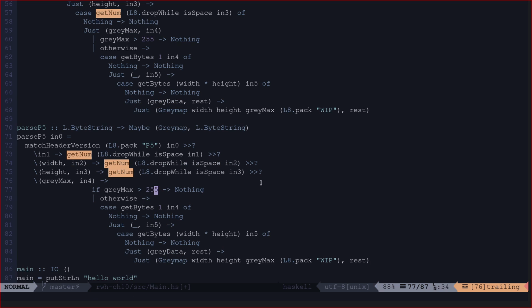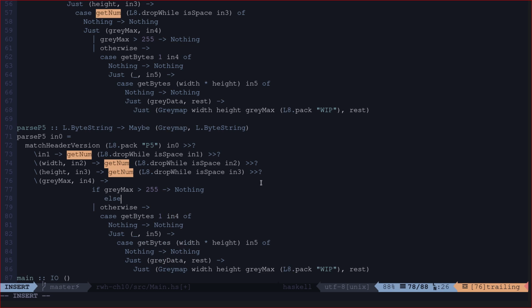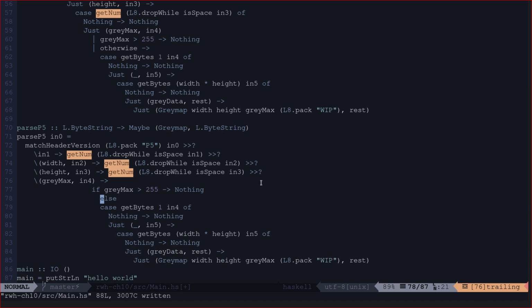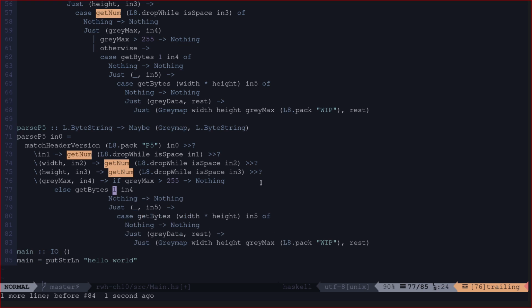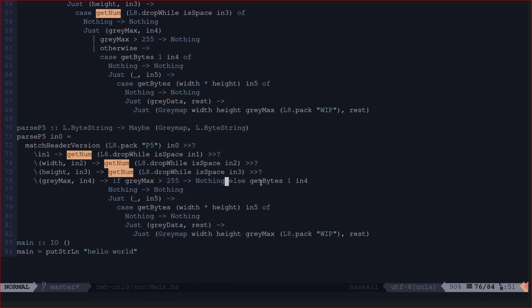So if this is true, or wait, what? No, if this is true, then return nothing. Else do this. So we return the value of get bytes. Let's put it like this. So if it's greater than 255, nothing, else get the bytes. Okay, and then we just go on.